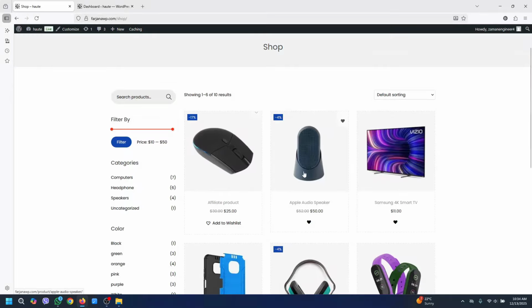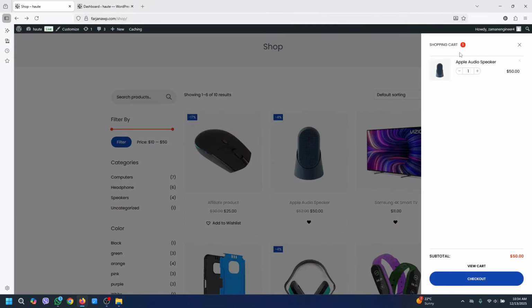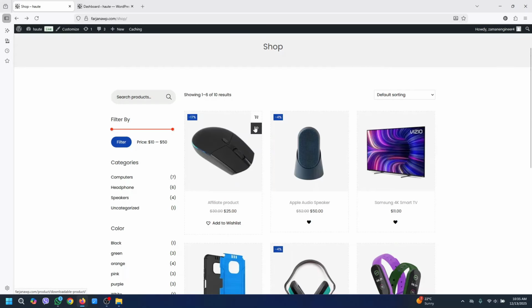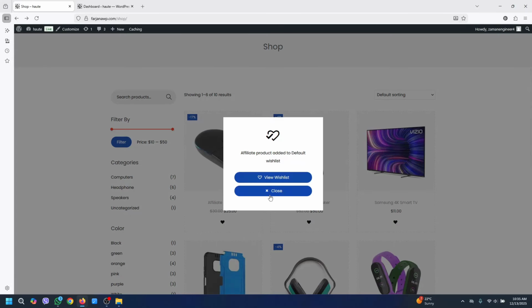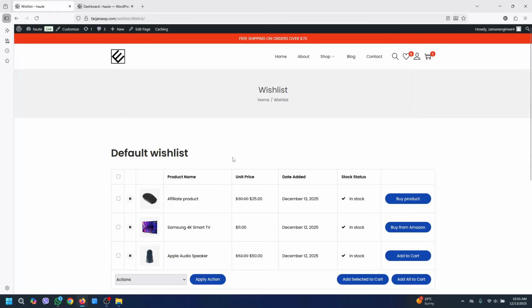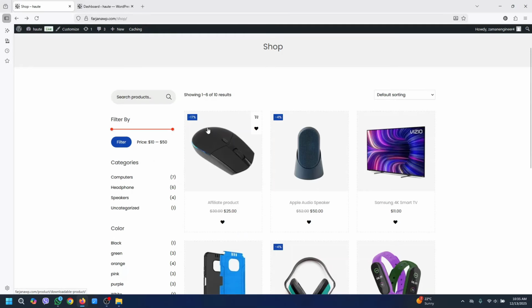When we hover over any item, we will find a small add to cart button and a wishlist icon. So when we click on this small icon, it's directly going to this mini cart, and from here we can proceed our orders. Also, we can add it to the wishlist items. If we go to view wishlist, we will see all the items added to the wishlist.